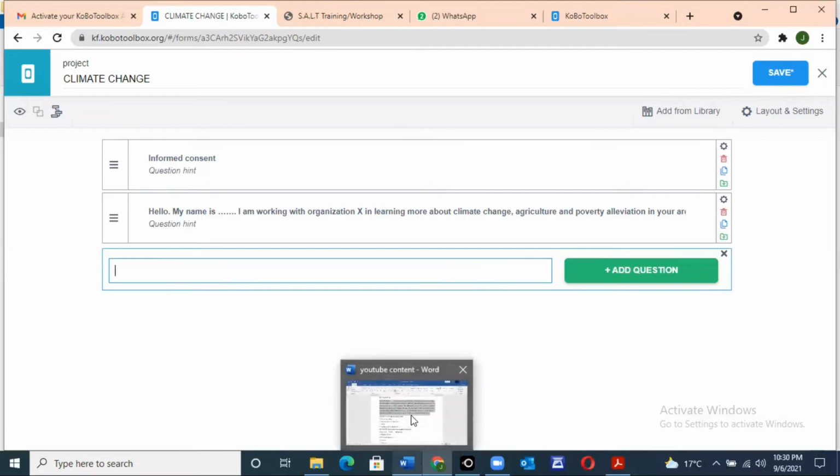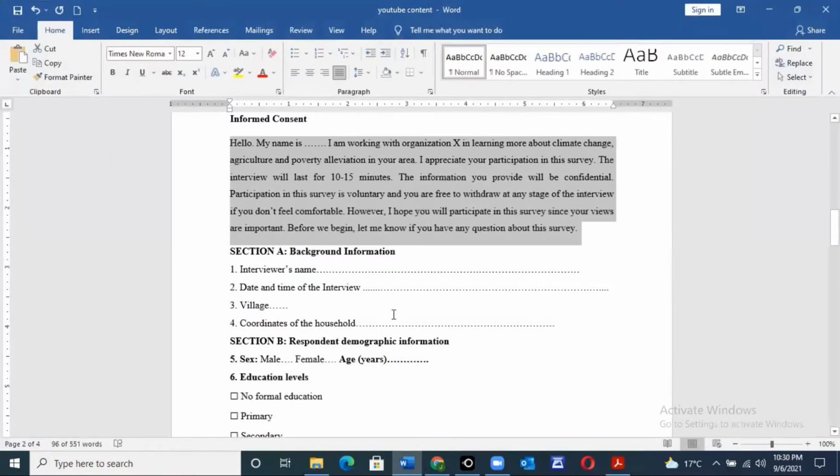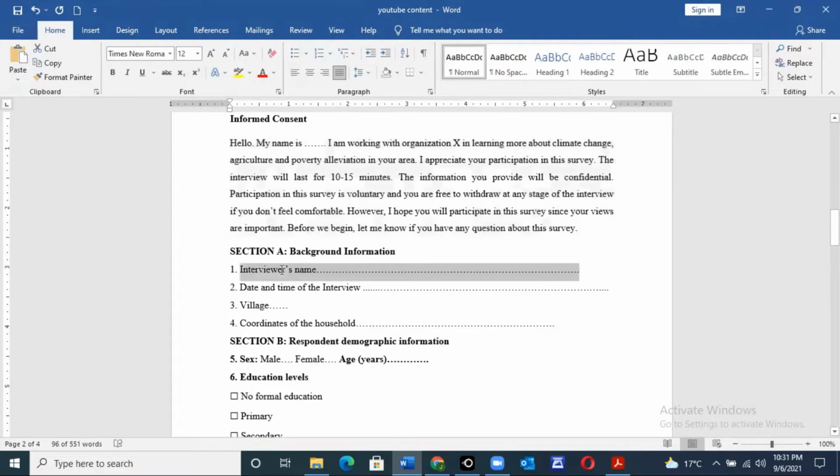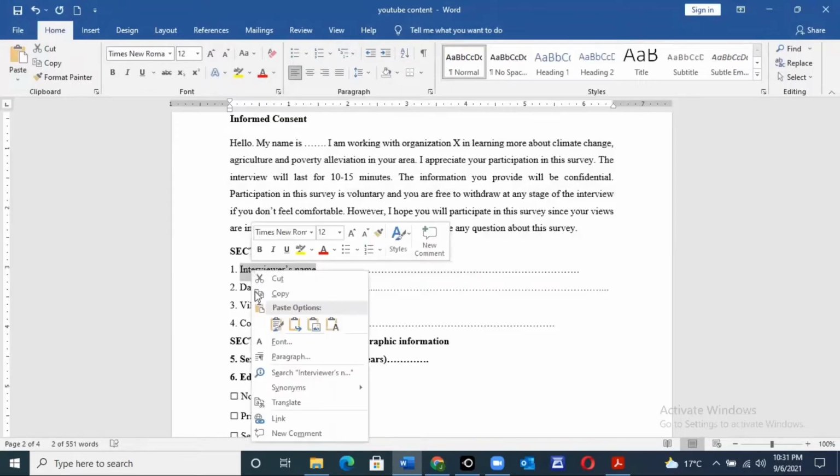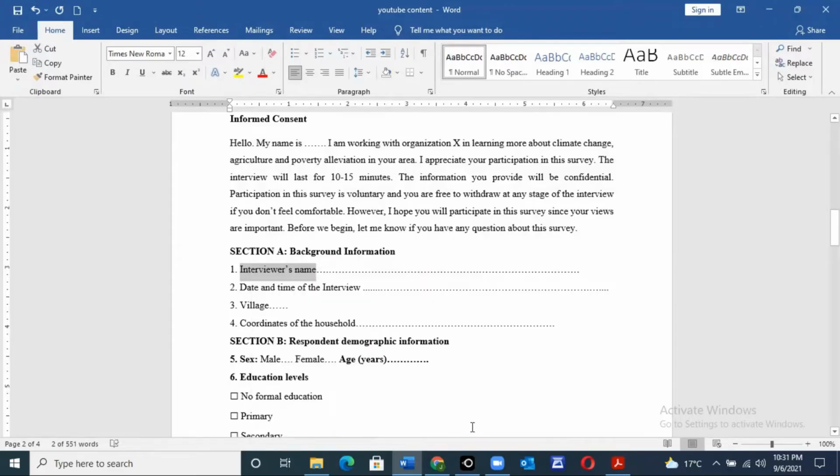So we look for our second question here. The second question will now focus on background information. It is under this second section B, where we have respondent and demographic information as we go downwards. So our first question under background information is the interviewer's name. We select that and have the interviewer's name. Right click, then we copy this.